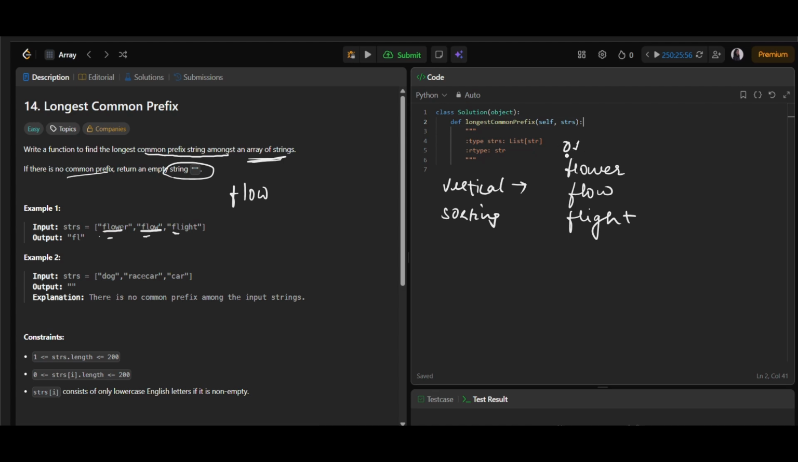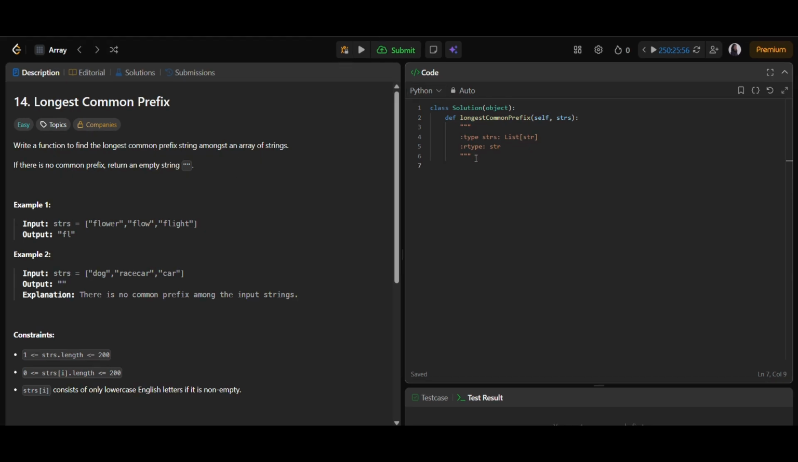So now let's take a look at how to code this particular approach. First we write a code to take care of the edge case. If the list is empty, we return an empty string. So if not strs, we return empty string. Now that is taken care of, we take the first word as reference. So we write prefix is equal to strs of 0th index.